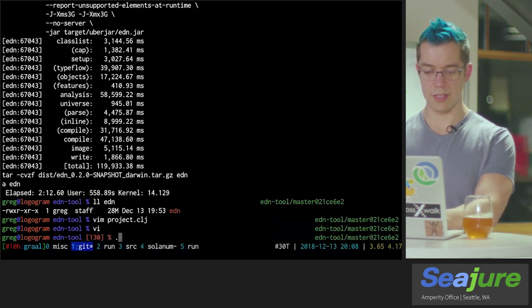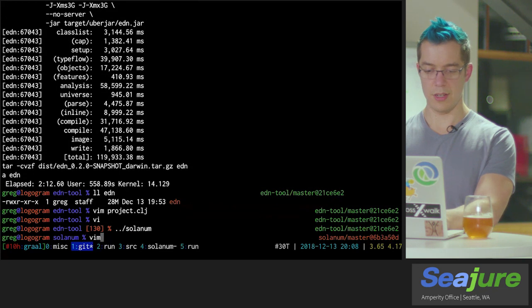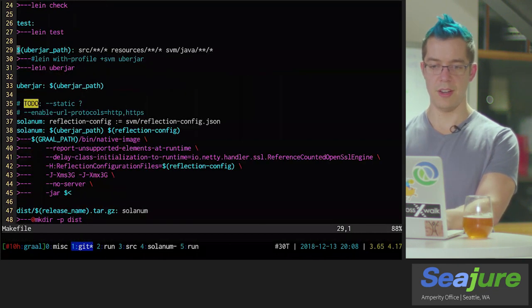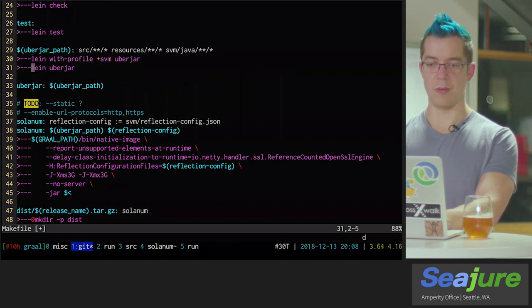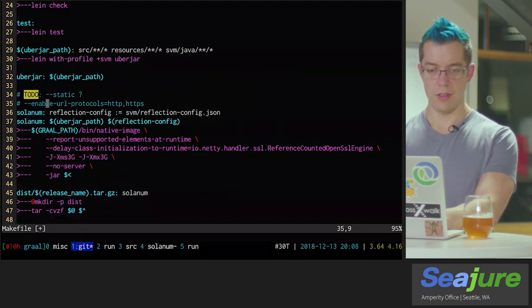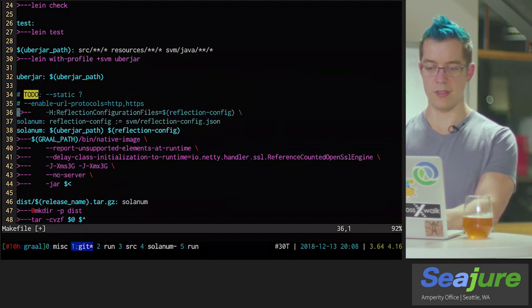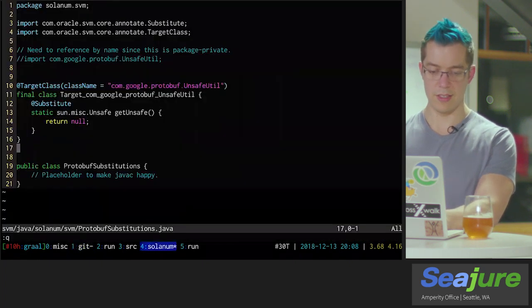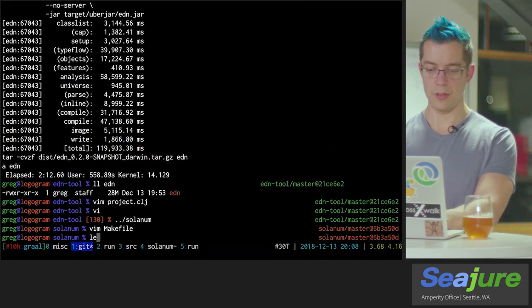So now I will actually, let me just go up here. So very similar makefile for Solanum here. I'm going to turn back on the SVM code here, but for explanation, I'm going to disable the reflection config right now, which is the next thing we'll need to fix.